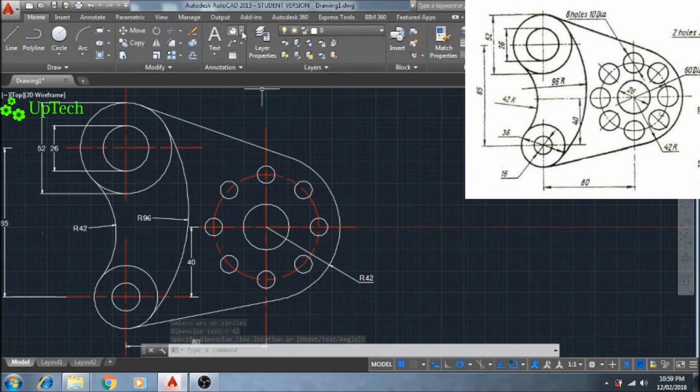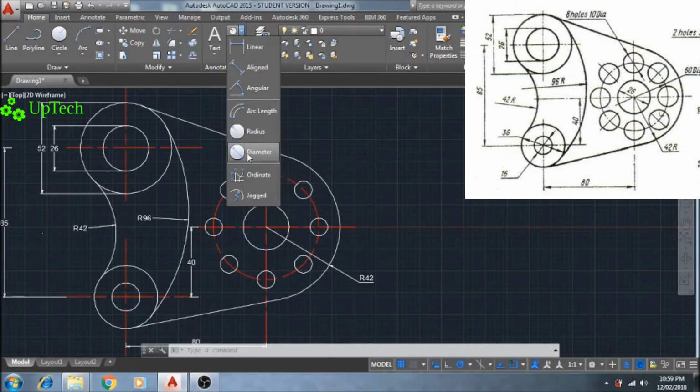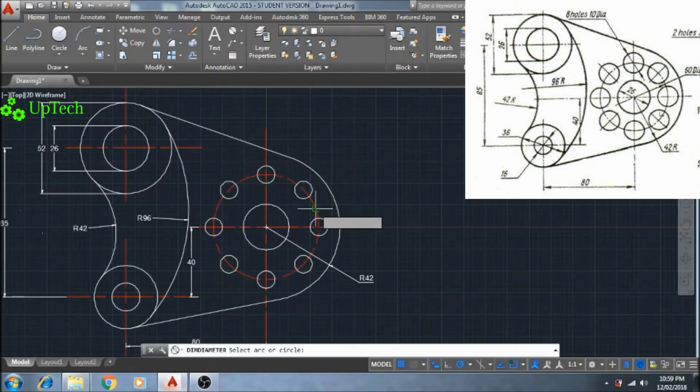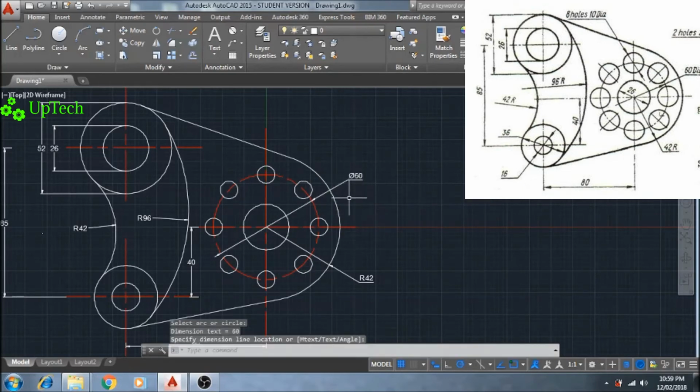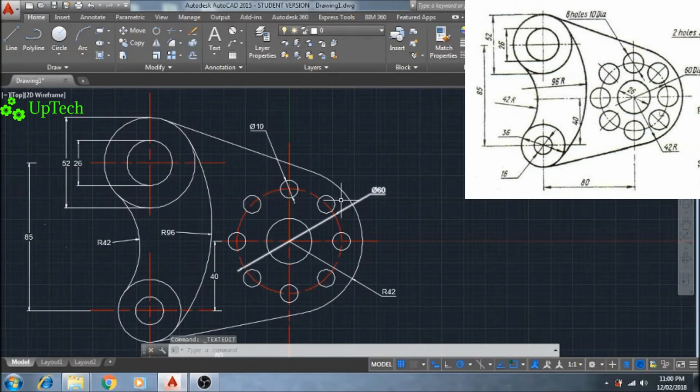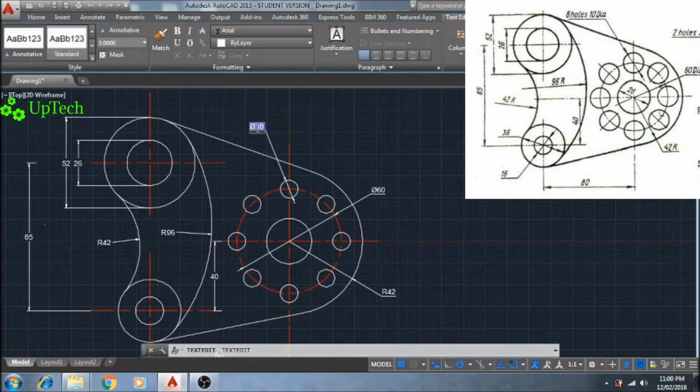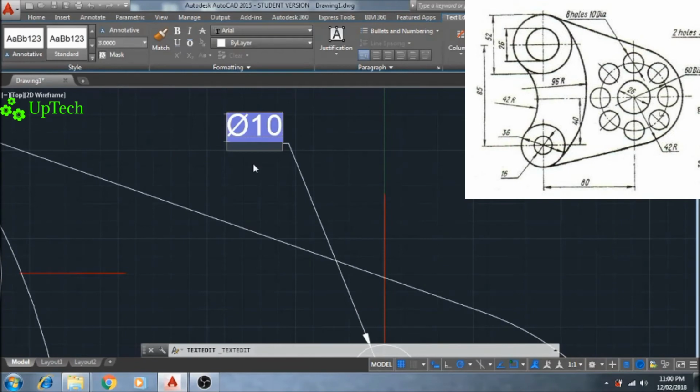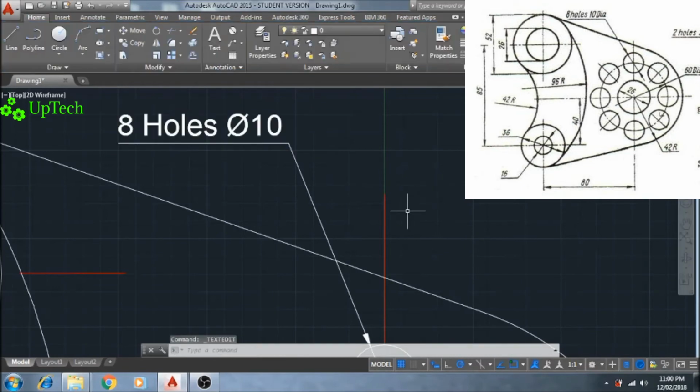Next, take the Diameter command from the Annotate tab and give diameter to this center line, which is 60 diameter. Then to repeat the Diameter command, press the space button and click the smaller circle and drag the mouse outward. Hence there are 8 circles in this drawing. Double click these dimensions and then type 8 holes and then click outward.